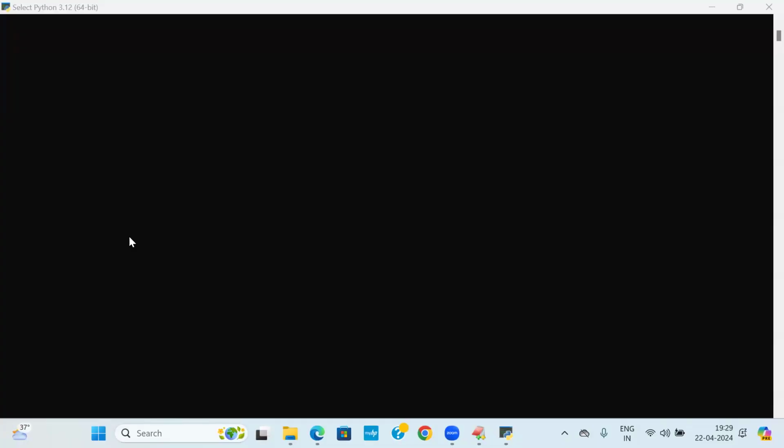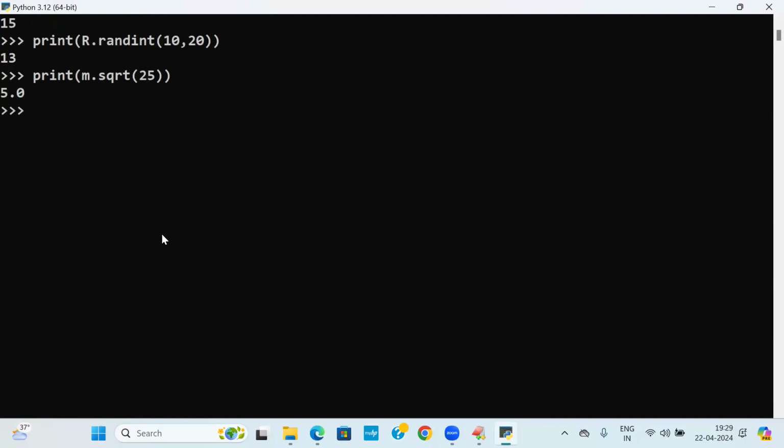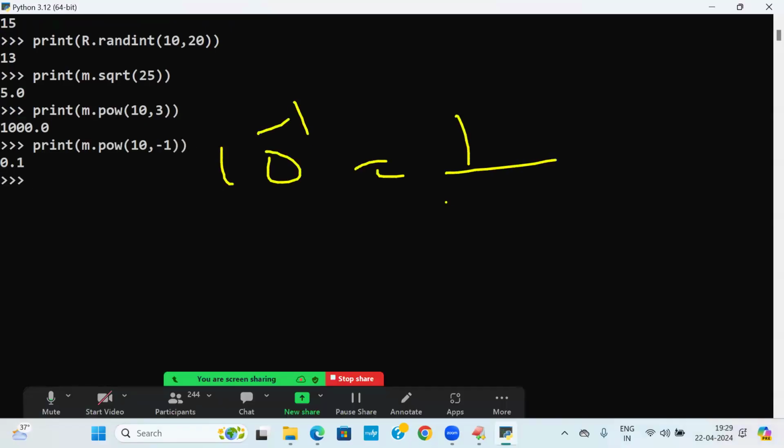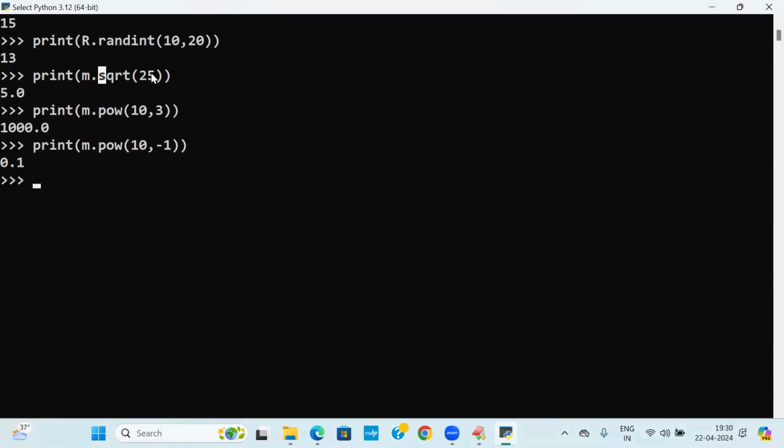What is the module? You know, math. What are the functions? You know, factorial of, sine of, cos of. One more I will write. Print of m dot sqrt of 25. Is it not a function? Yes. Next I will write m dot pow of 10 comma 3, 10 to the power of 3, 1000. 10 comma minus 1, 10 to the power of minus 1 is nothing but what? 1 by 10, which is 0.1 or not? What is my function? Power of, sqrt of.